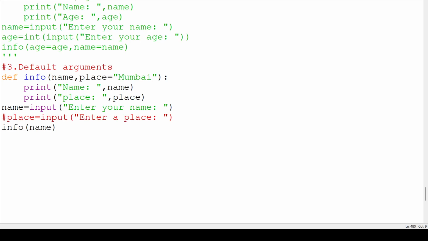We don't need to pass place because that is an empty thing. I mean, there is no variable named place in the main coding part. That is because of global scope; we will discuss that later. Control plus S and F5.